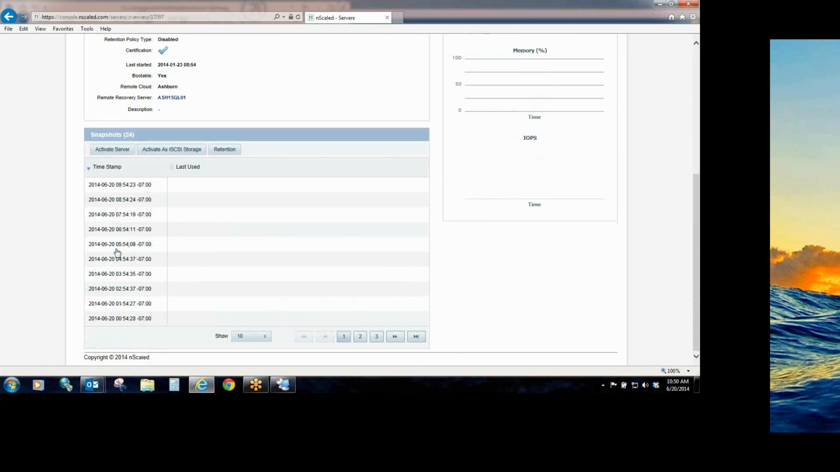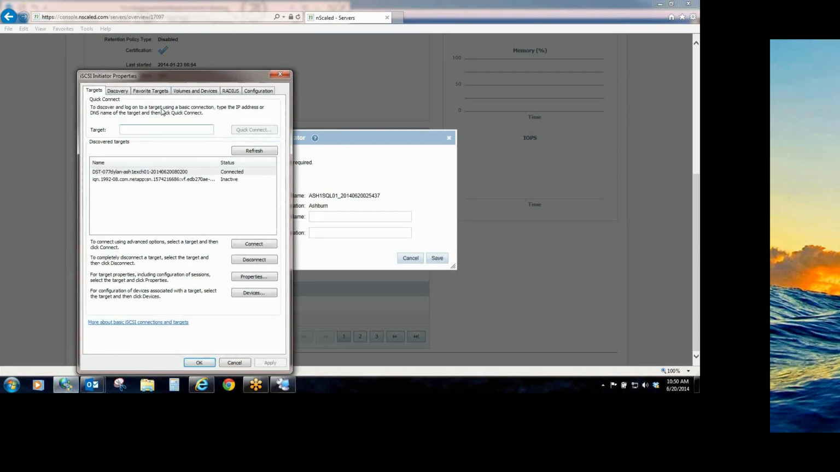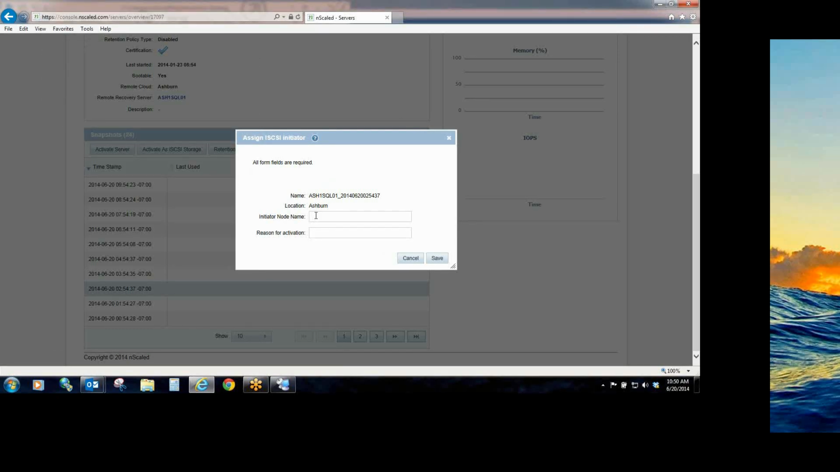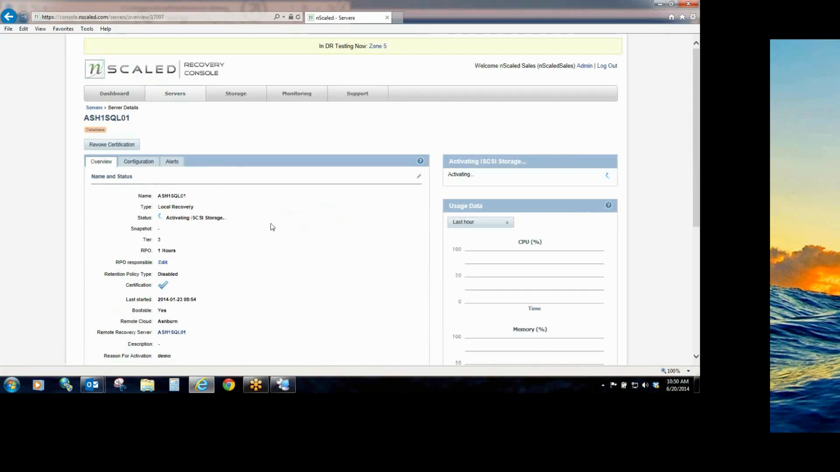I select the time mark that I choose to recover from, so I could either do the most current or I can go back to a point in time as long as I have those snapshots available. I mount it as an iSCSI LUN. I bring up my iSCSI initiator. In this case, I bring up the one on my workstation. I'm going to copy my default initiator name and paste it into the initiator node name box on the console.